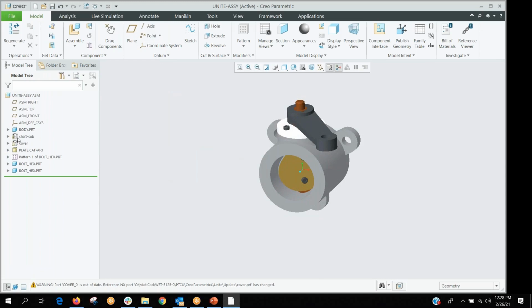So if you look at my model tree, you see that we have an out of date on the cover and an out of date on the shaft. So if you expand that, you can see what you have underneath it. This was created as an import feature.